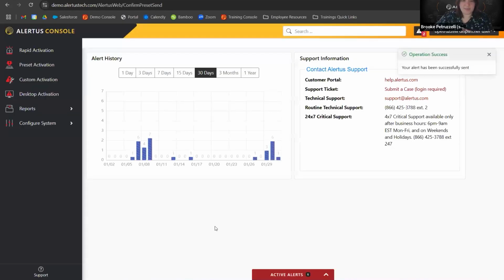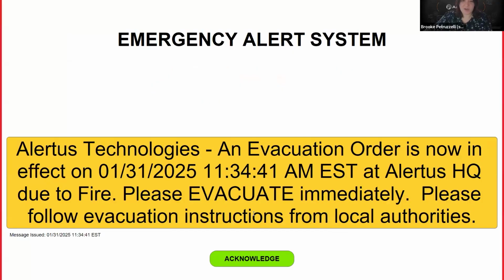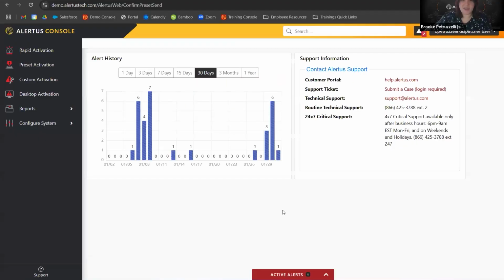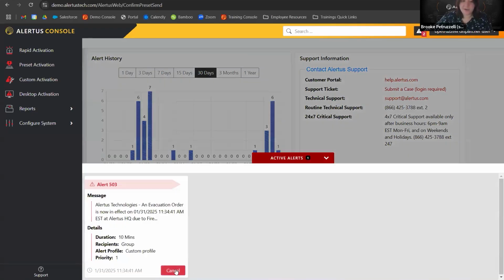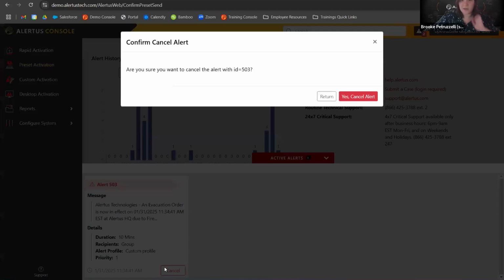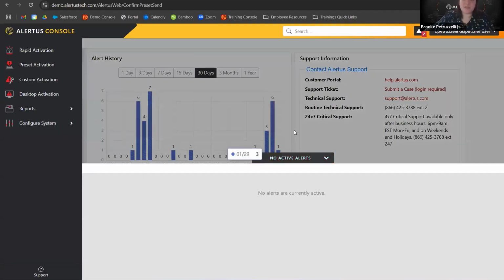So once I send something here as a user, I will be able to come here and see that there is an active alert. Alertus Technologies, an evacuation. I see it on my computer as well. So I'll acknowledge and dismiss it from my computer, but that's still an active alert here. Standard users do have the ability to cancel alerts. So I'll come here and I'll cancel that alert as well. So that is preset activation.